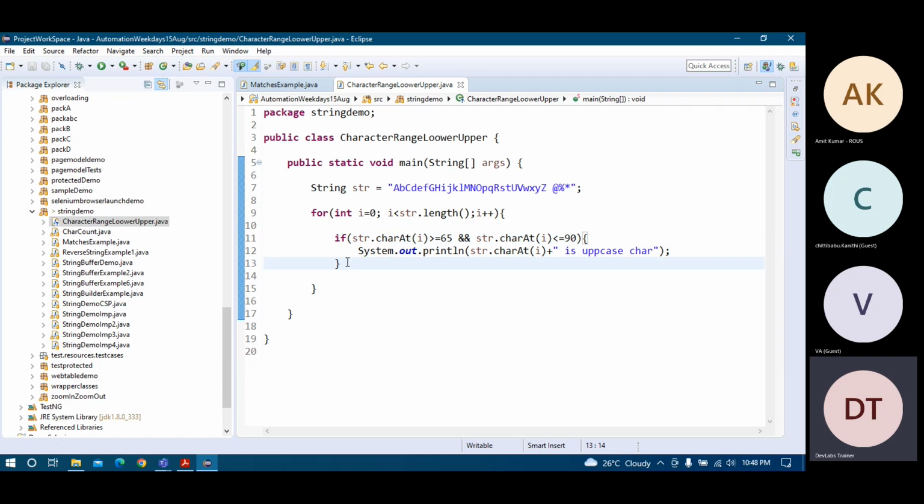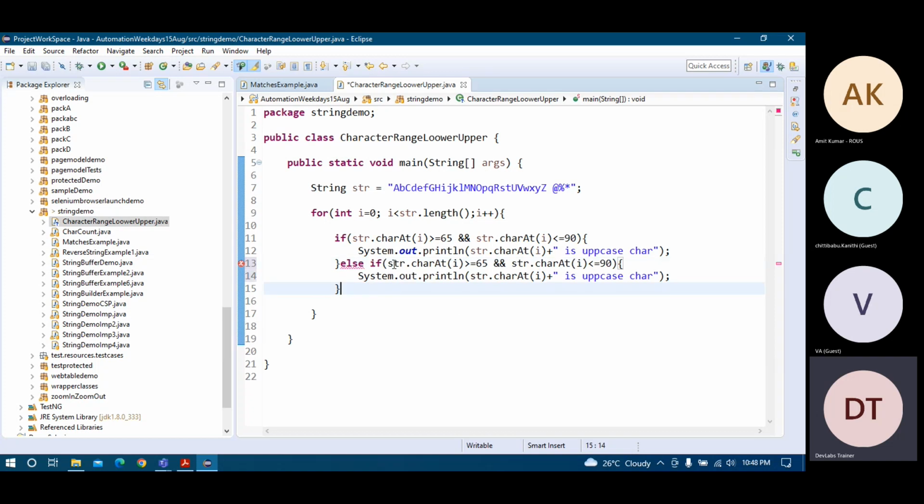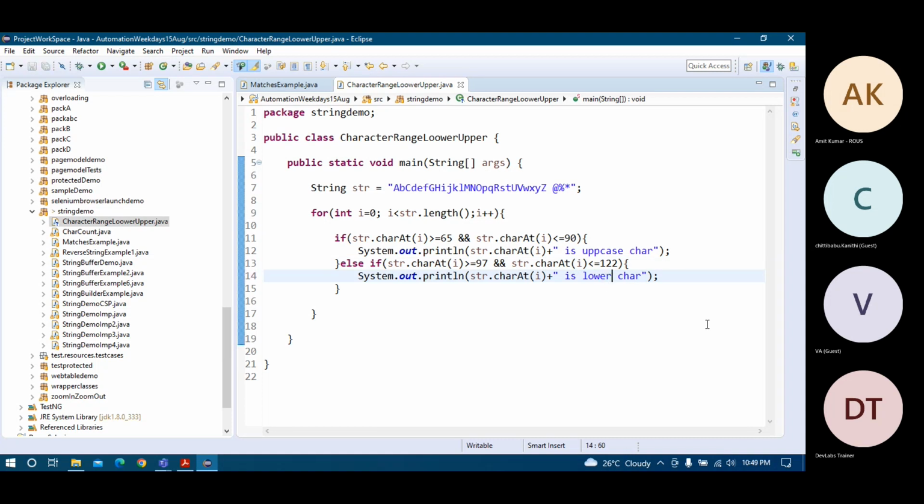If this condition is not satisfied, I have to test another condition. One more condition is there which I have to test, and that is 97 to 122. So I'm just putting else here, and then again I will copy the entire thing. I will just change the things here. 97 less than or equal to 122. It is a lowercase.